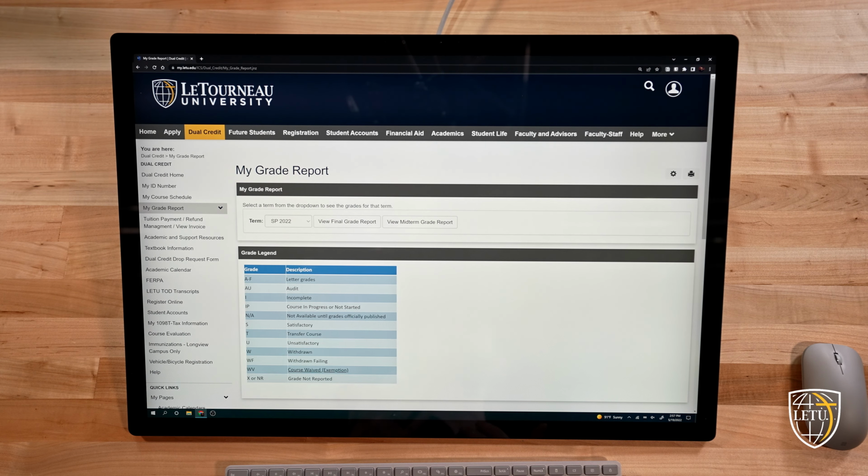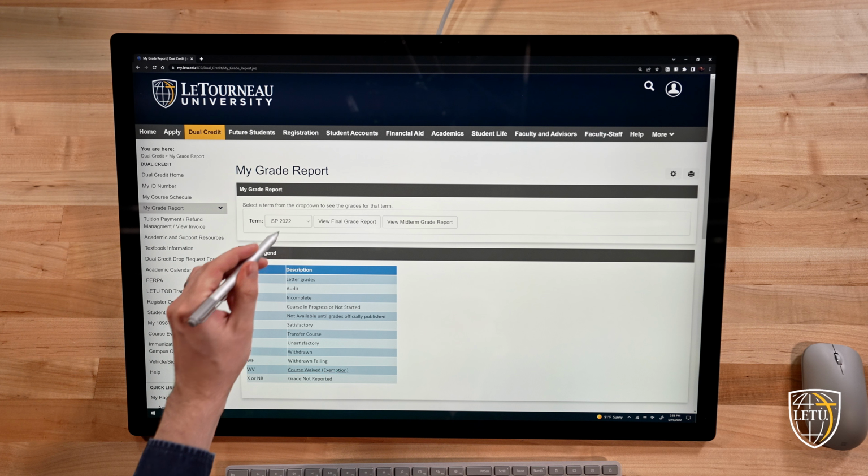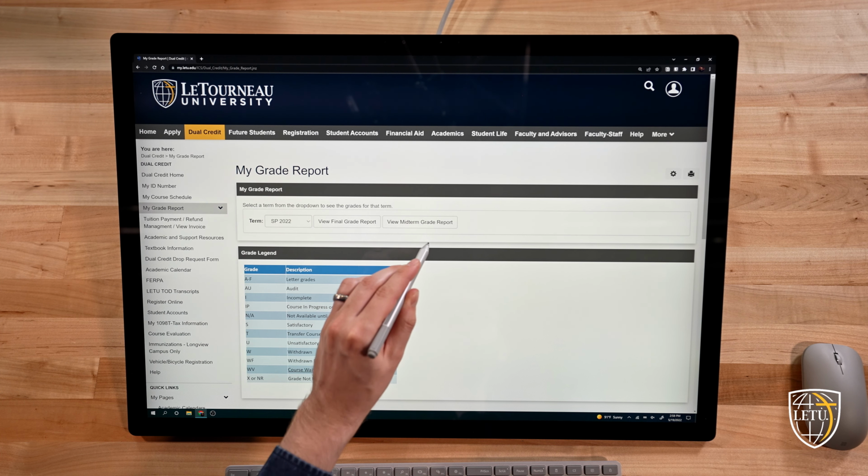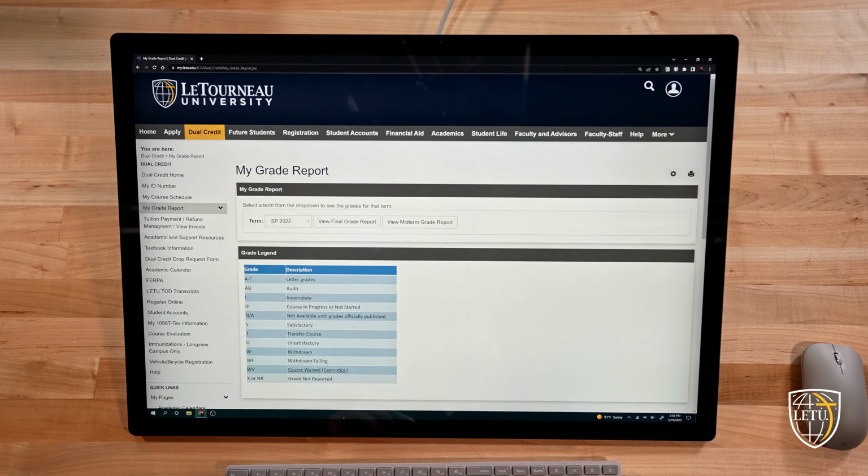So about halfway through the semester, you'll see a letter grade for each class that indicates the grade you're making right then. And then when the semester is over, this is where you'll see your final official letter grade for each class, all right? So when it's time to check your grades, head over to this page, My Grade Report, pick the term, and then view Final Grade Report or view Midterm Grade Report. Hit one of those buttons.